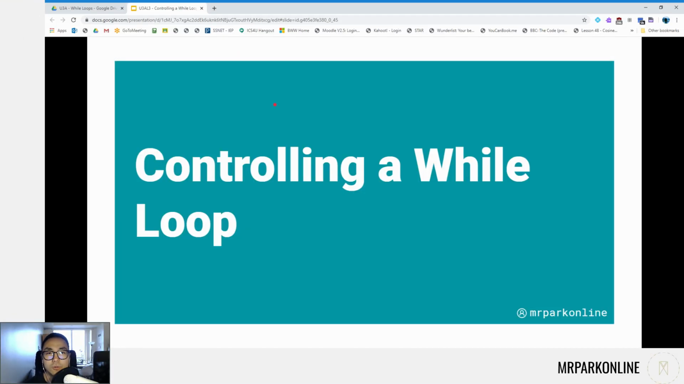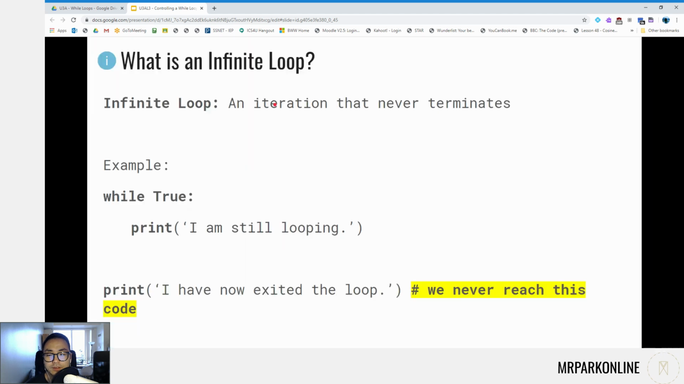All right, everyone. Welcome to the last lesson for while loops, where we talk about how to control it so that we avoid infinite loops. So let's start off with infinite loops. Infinite loops are iterations that never terminate.